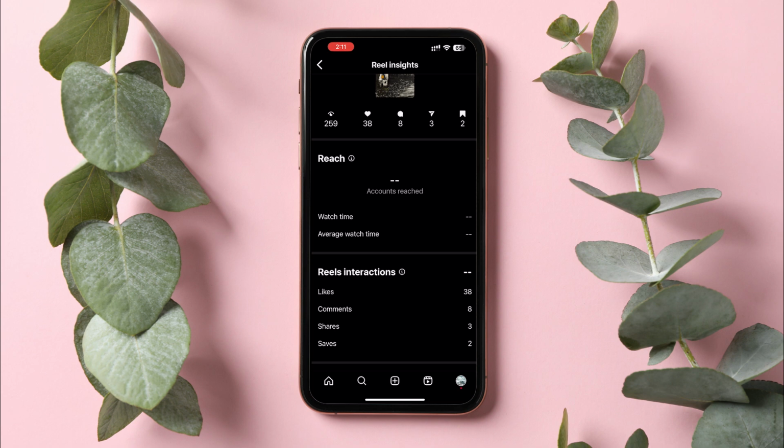If your post has been shared, you'll see a number there. If it hasn't, it will remain at 0. Keep in mind that Instagram doesn't show who shared your post, only the total count. That's how to see how many shares on Instagram post.